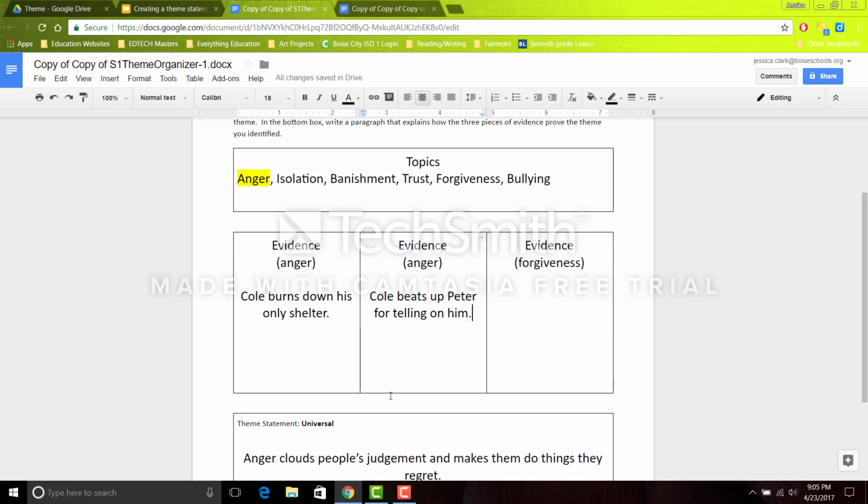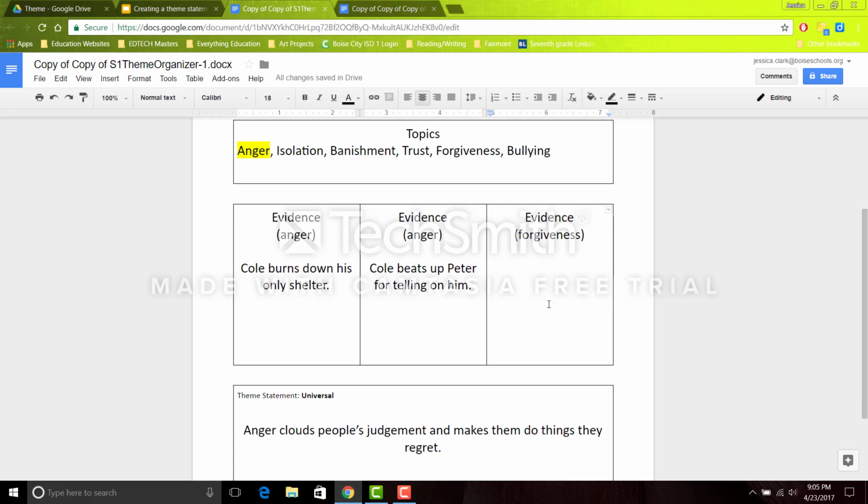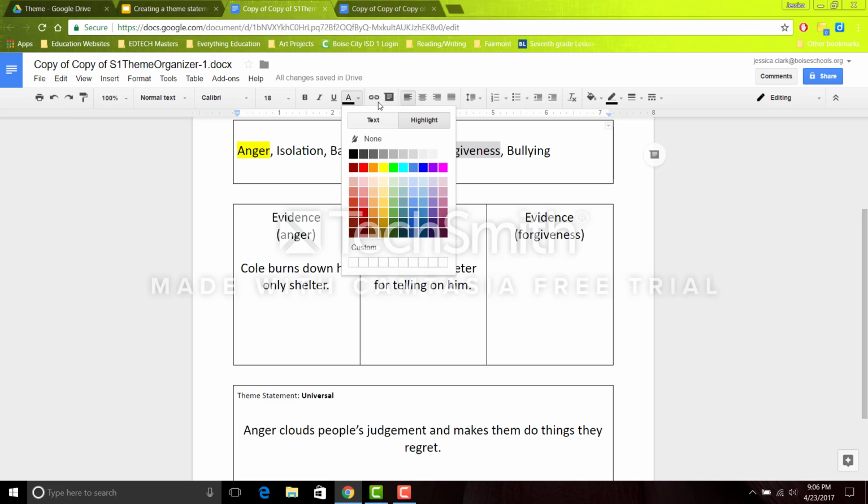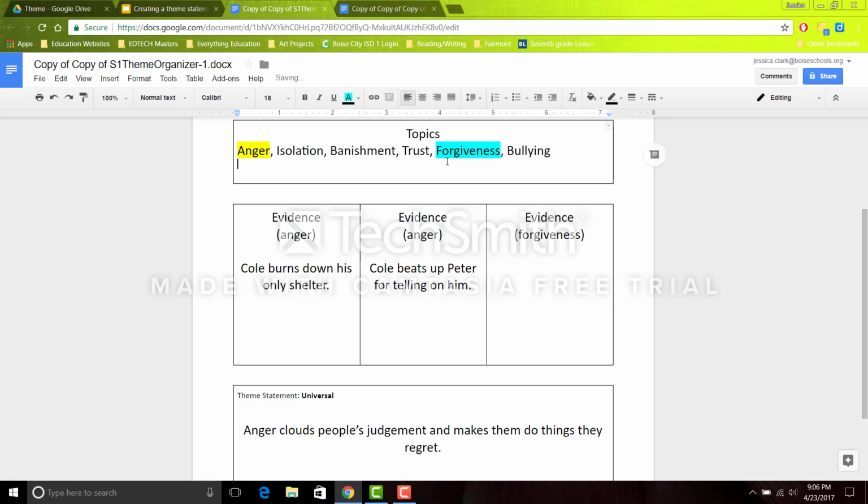And then what you guys would also try is maybe some other topics. Anger might not be the one you would choose. So we could do one on forgiveness maybe. So if we did that, we would have to change the theme statement, but we would still find evidence and we would still be going off a topic. So if we did forgiveness on this one, so let's change this to blue, forgiveness.